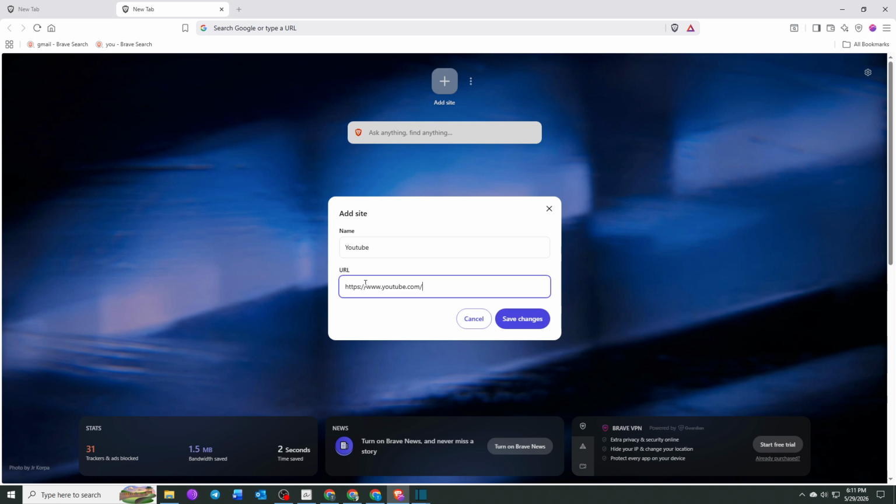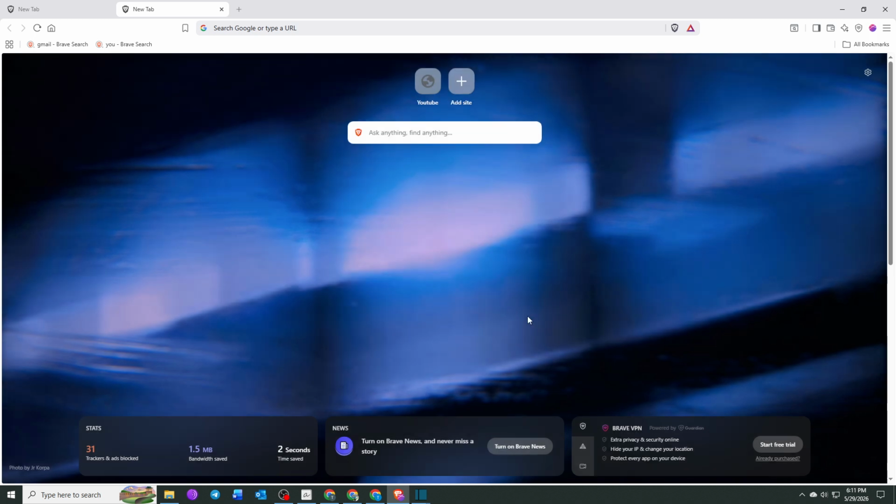Make sure the address includes the full website format, including the beginning portions such as HTTPS, to ensure the shortcut works correctly. After confirming the information looks correct, click the Save or Confirm button in the pop-up window. Your new shortcut tile should immediately appear alongside the existing shortcuts on the New Tab page. From now on, whenever you open a new tab in Brave browser, you can simply click that tile to instantly visit the website.